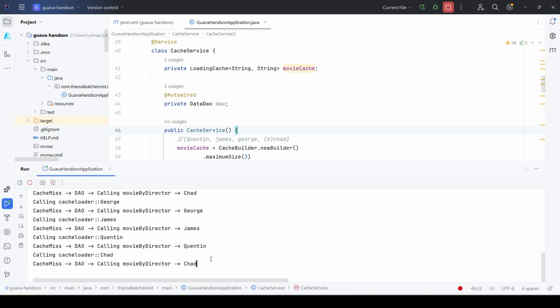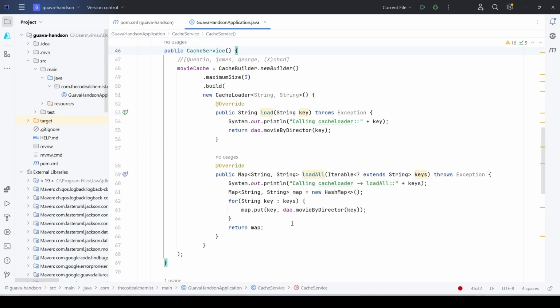So that's how size-based eviction policy works. We define a maximum size, maximum allowed entries in the cache, and the cache will have those many entries only. If we try to add a new entry, the existing entries will be removed. Let's move on and learn time-based eviction. We will see how to implement time-based eviction policies in Guava.